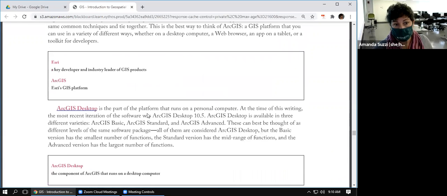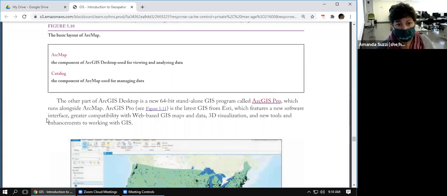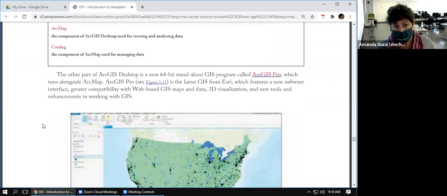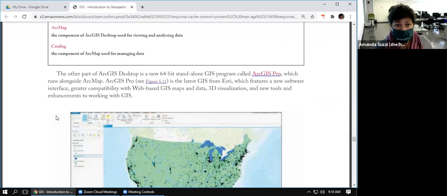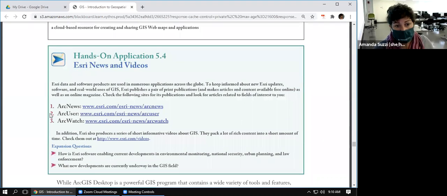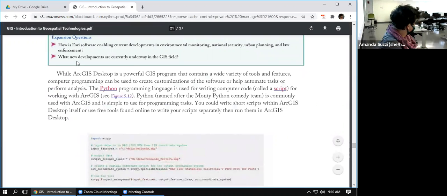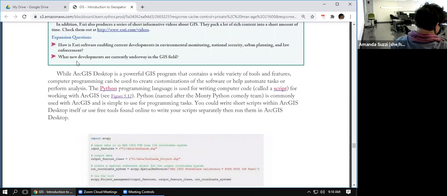Cool. So it goes into the different software. We talked about that a little bit. ArcMap, ArcGIS Desktop, ArcGIS Pro, which is the newest version, and ArcGIS Online. All of it's built on Python. Have you heard of Python before? No? Okay, so it's a computer programming language. Have you heard of Java? Yes, C++. Python is another one.